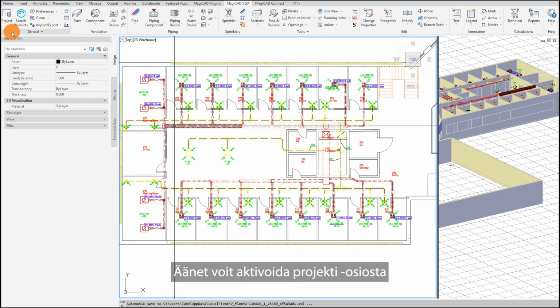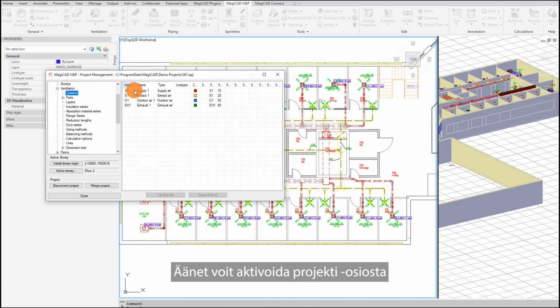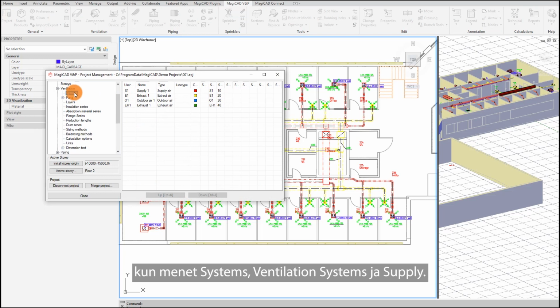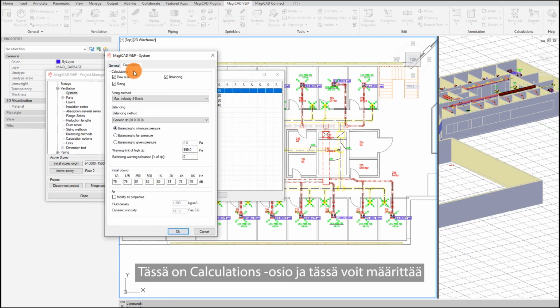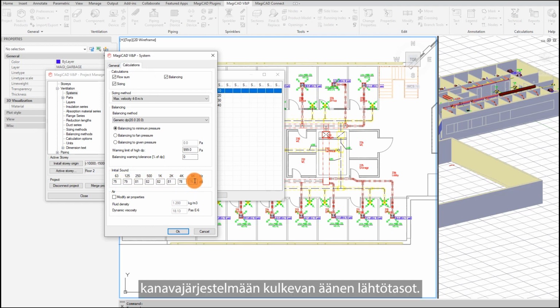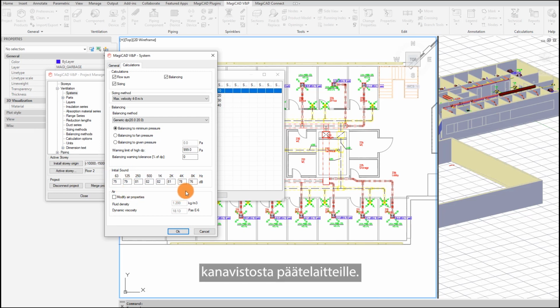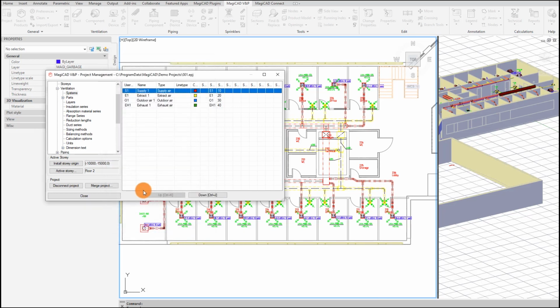The sound itself you can activate in the project area when you go to systems, ventilation systems, supply. That is what we want to calculate. Then you have the calculation area, and here you can activate the initial sound that travels into the duct system. And then, of course, we have some attenuation values from the duct system down to the diffusers.